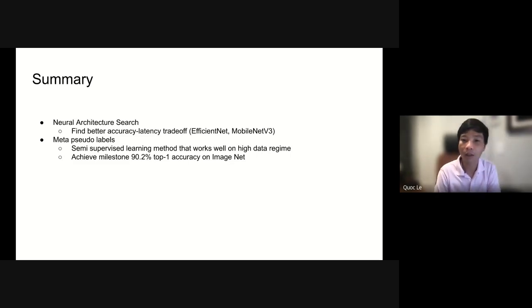In the second topic, I presented meta pseudo labels, and unlike many previous works which basically advocated semi-supervised learning in the low data regime, in this talk I showed that this method also works very well in the high data regime. In particular, our method achieves a milestone accuracy of 90.2% top one accuracy on ImageNet. This is the first time that someone can show that you can surpass the boundary of 90% accuracy on top one ImageNet.